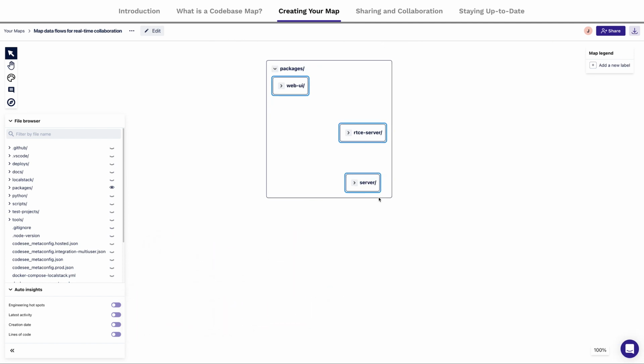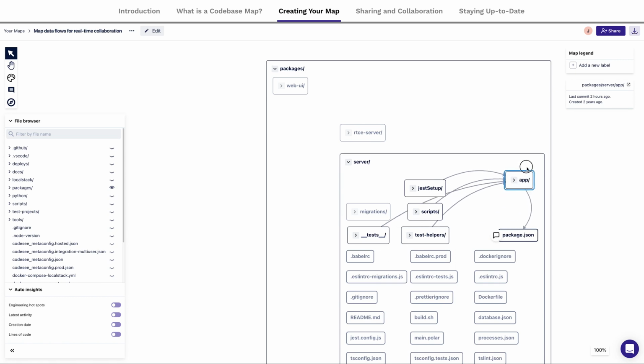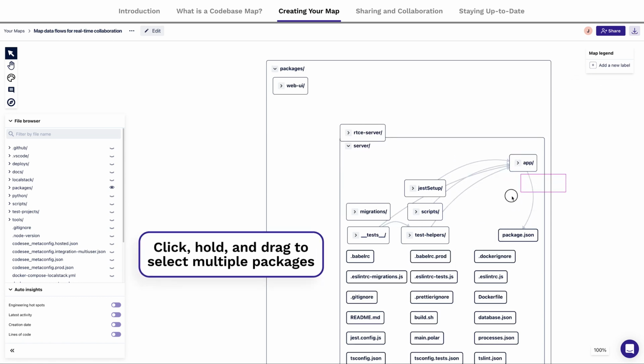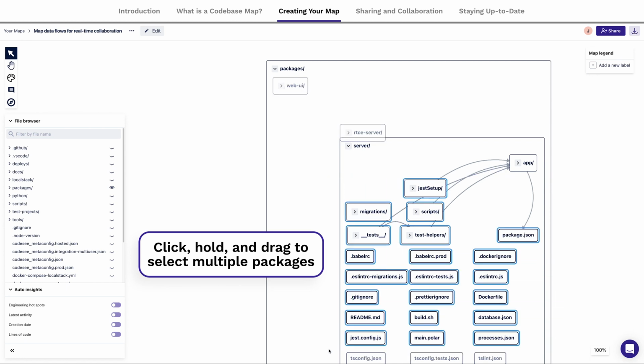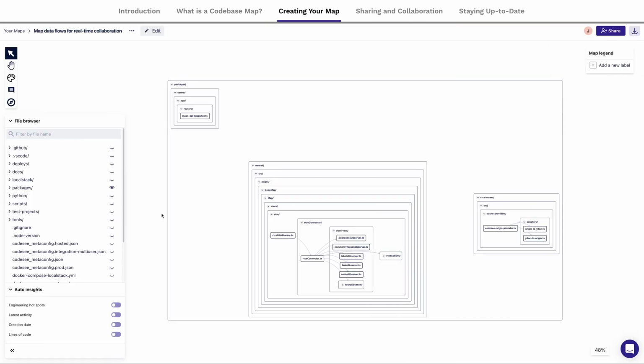Great! And within each of these packages, again, there are only a couple of things I care about. Here I only care about the app folder, so I can click and hold, then drag to select a bunch of files at once, and then right-click to hide. Okay, much more focused.